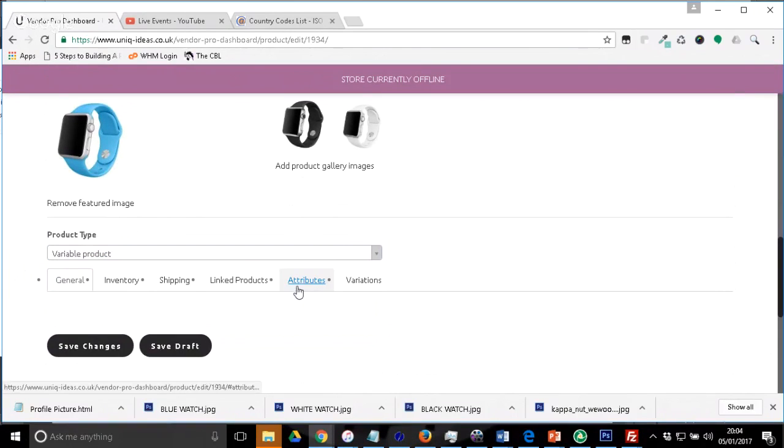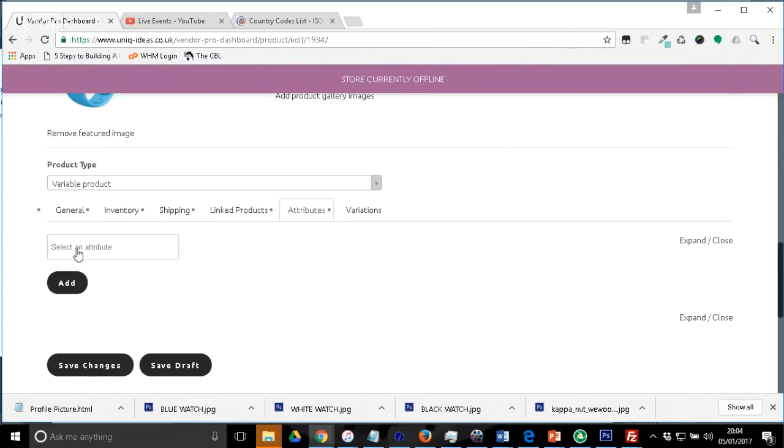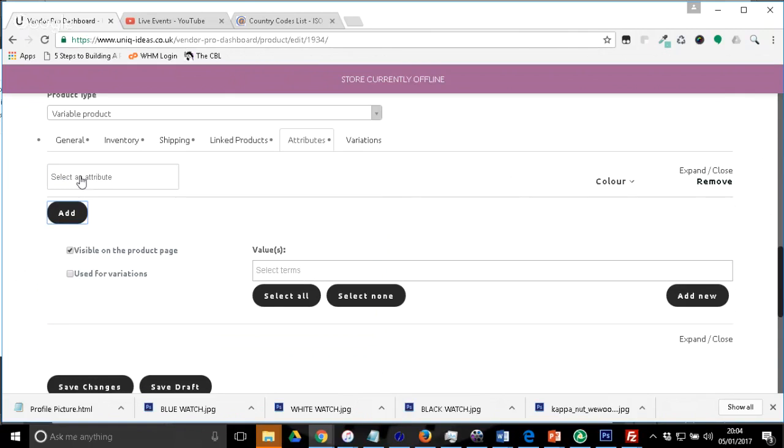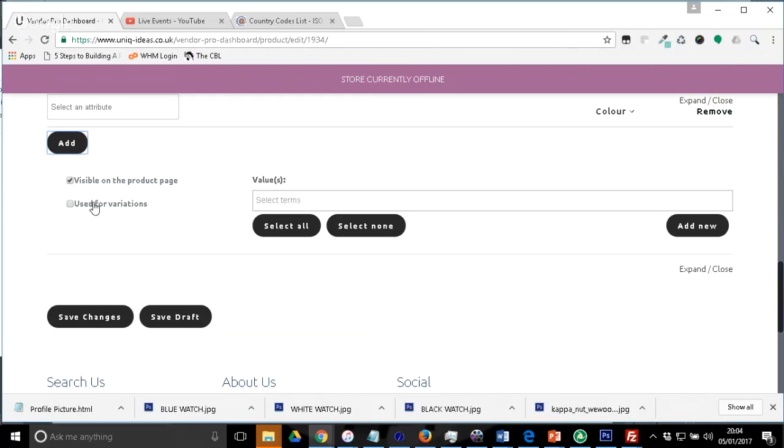And what you need to do in this section is click on attributes, and you can select an attribute from this list here. So in this particular one, I'm going to be using color. There's material, size, and style. If you need any other attributes, feel free to send me an email and I'll get them added to the list for you. So for this example, I'm going to click color and add. And what you want to be doing is clicking on visible on the product page, and you also want to be clicking here on used for variations.